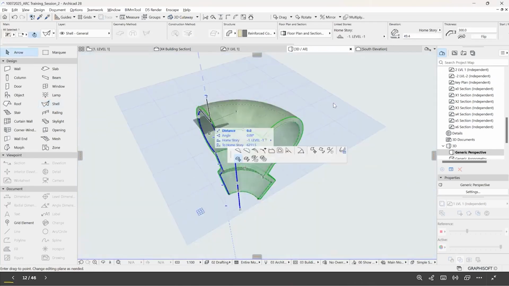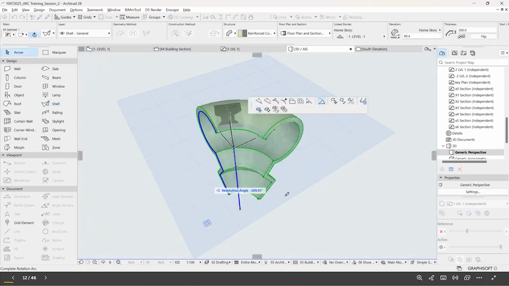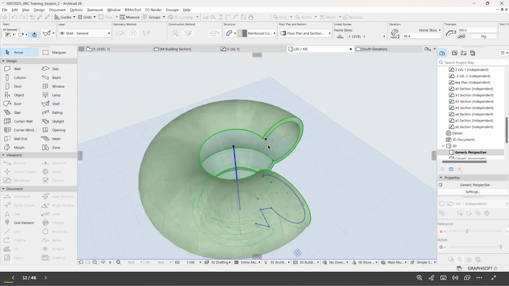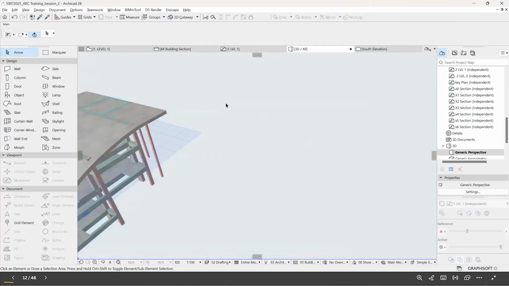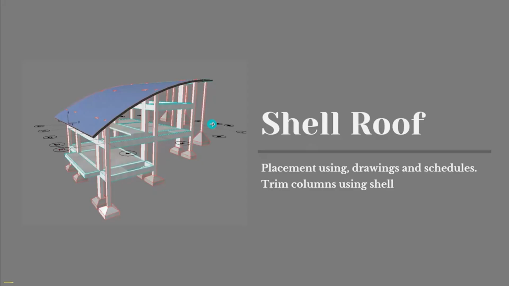So in case I want to continue, I have other tools here that I can use to rotate it all around and create this type of structure. So experiment with all the other options. It will help you to create many different types of structures for your model. All right, that's about the shell roof.